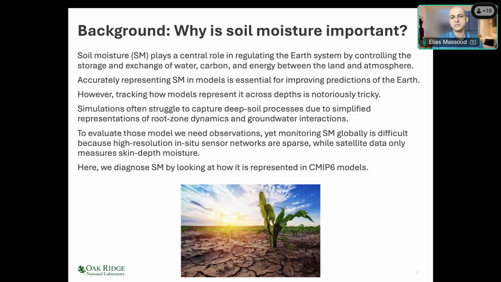And so this work is intended to somewhat bridge that gap by diagnosing how we're doing so far as a community in global soil moisture representation.